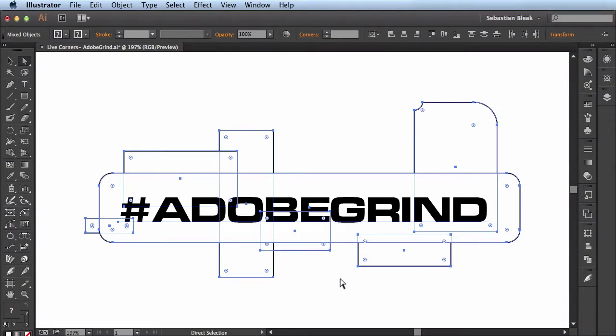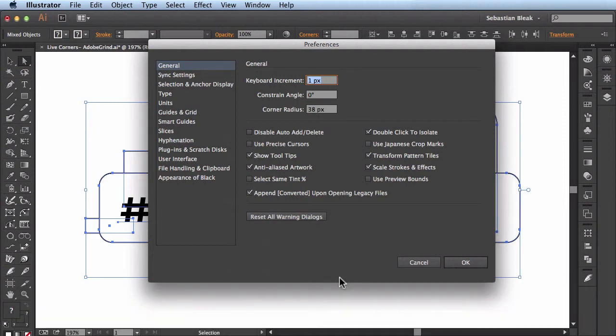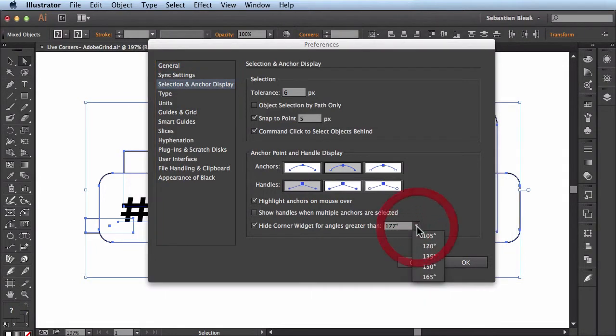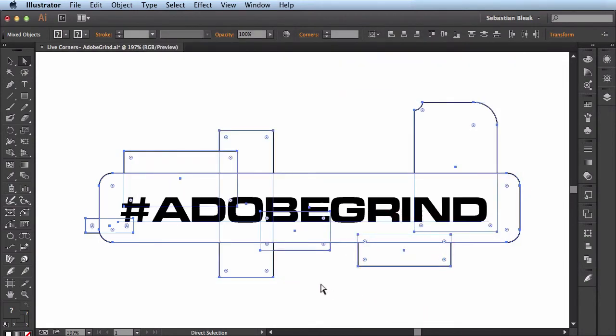There's even a more clever way to deal with these guys. If you hit Command K on a Mac or Control K on a PC, you actually get your preferences. Click right here where it says Selection and Anchor Display. You want to come down here to the bottom, and now you have this option that says Hide Corner Widget for angles greater than, and mine is set for 77 degrees. You have a drop down menu, and you could choose one of these different values, and it'll hide the corner widget if it's greater than any of these values that you select here. I'm actually going to hit cancel and leave it set for 77.